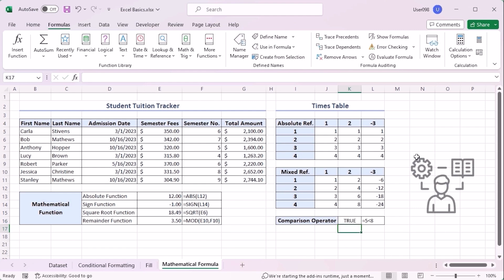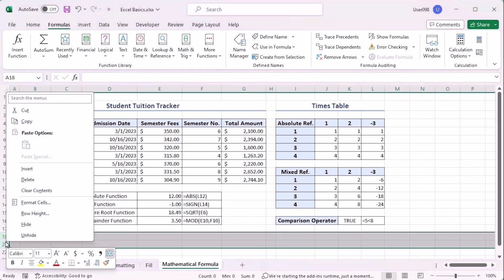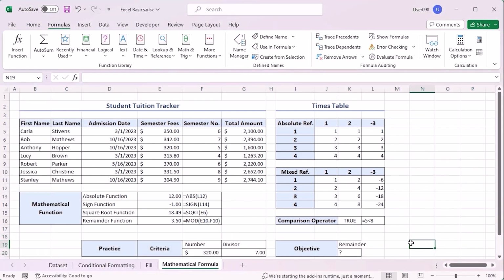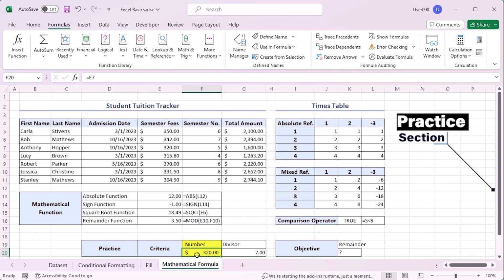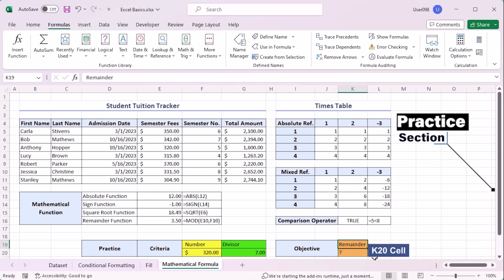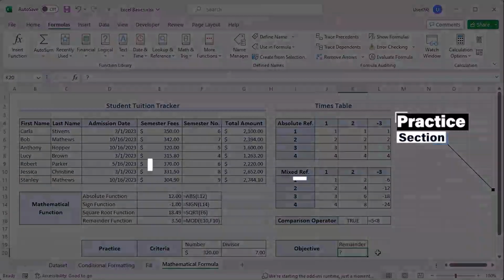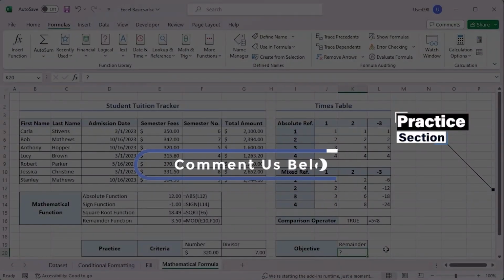Now a little practice for you. Here you can see that there is a practice section for you. Our criteria are: number will be $320 and divisor will be 7.0. Now you need to make sure you get the remainder here in K20 and let us know what formula you're going to use in the comment section.